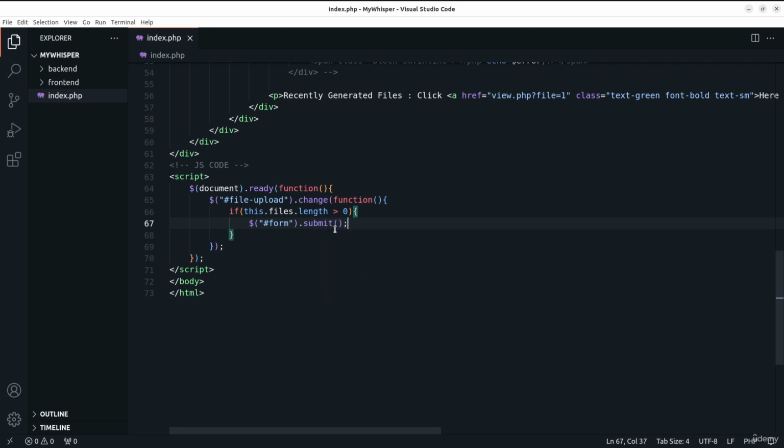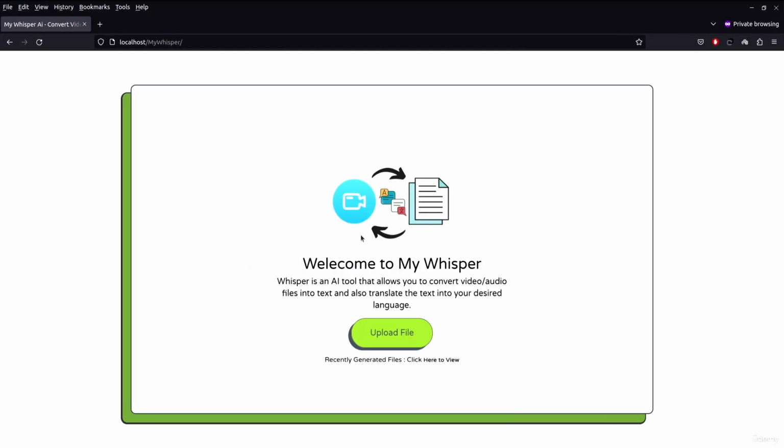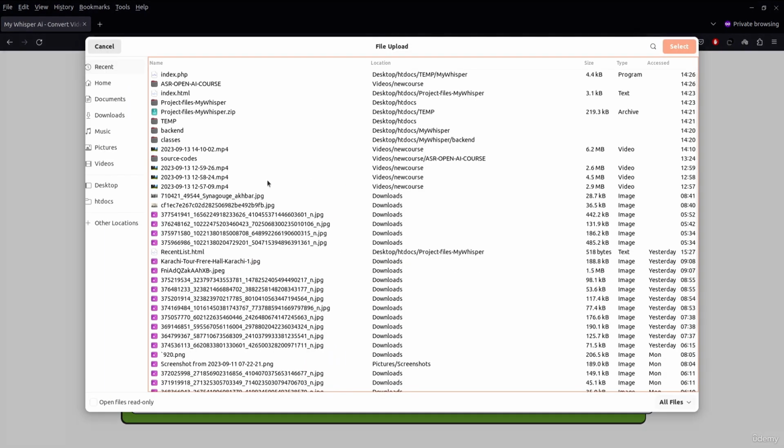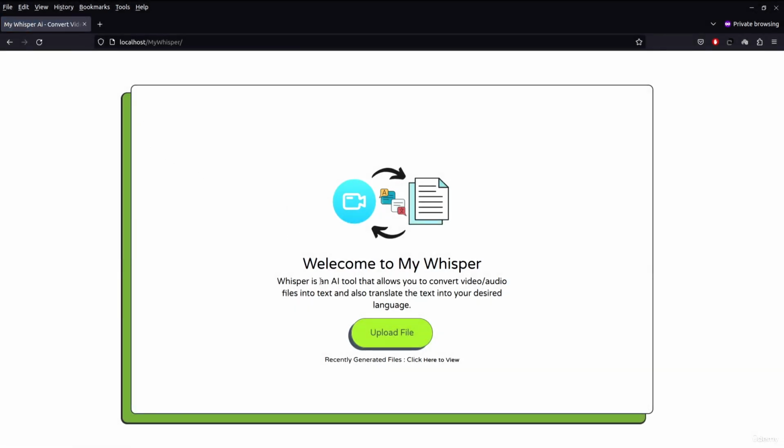Call a function, submit function, and this will submit the file. Let's test this out. Refresh the page, select the file, and as you can see, it submitted the file.